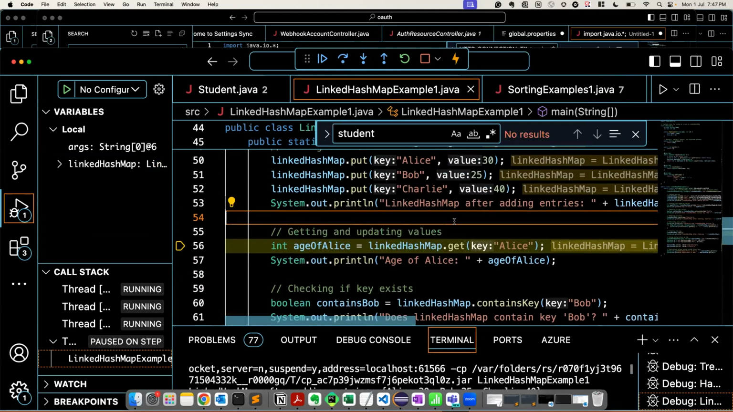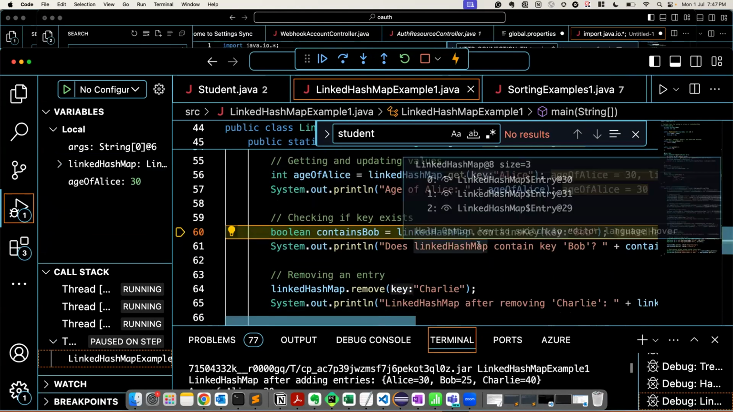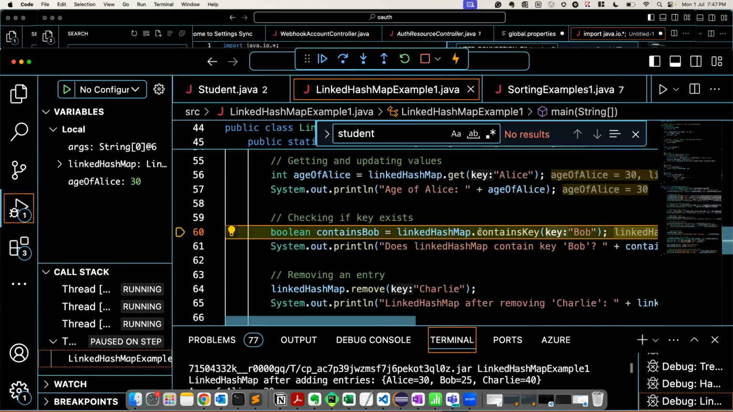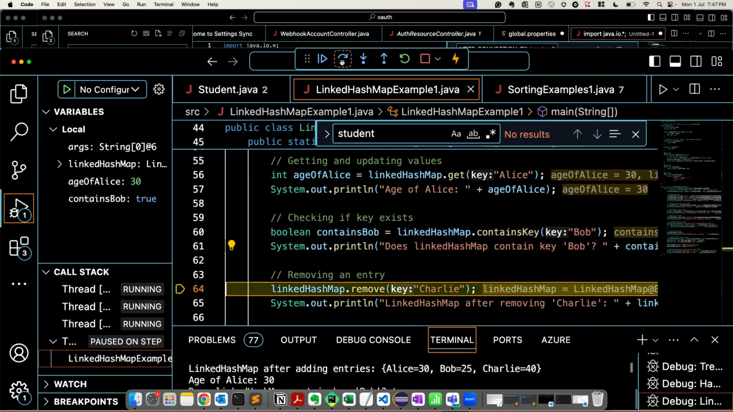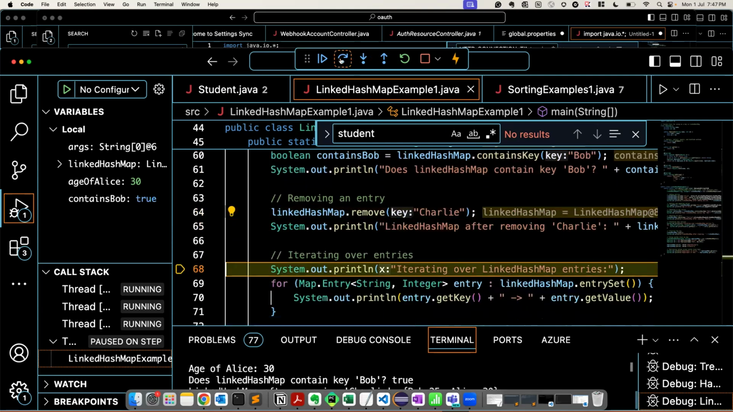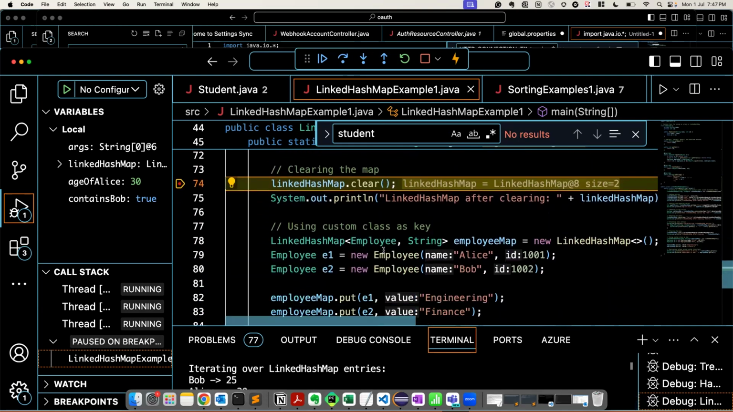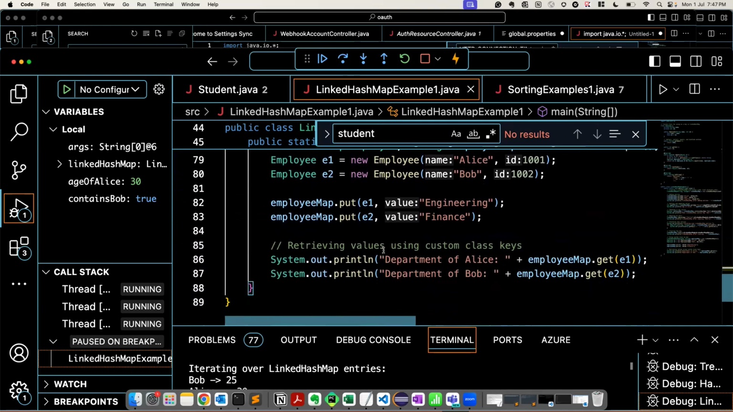Get will give me the value, same as hash map. Contains key will check if the key is present or not, same as the hash map. Remove will remove that key. Entry set again to iterate through the map and get all the key value pairs. What will clear do? It will clear all the values.